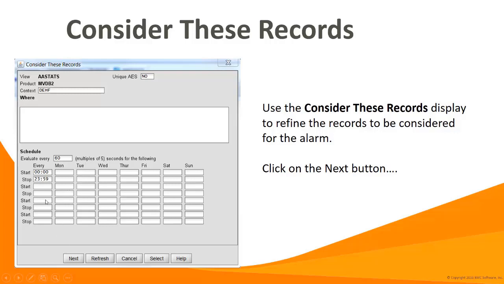Higher is better. Below that, we can specify a set of time periods and days of the week when the alarm should be active. So it may be desirable to have certain alarms active during the day and others only active during the night. And we can do that here.